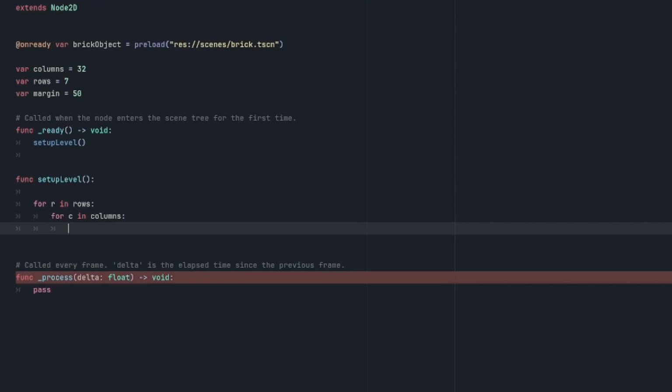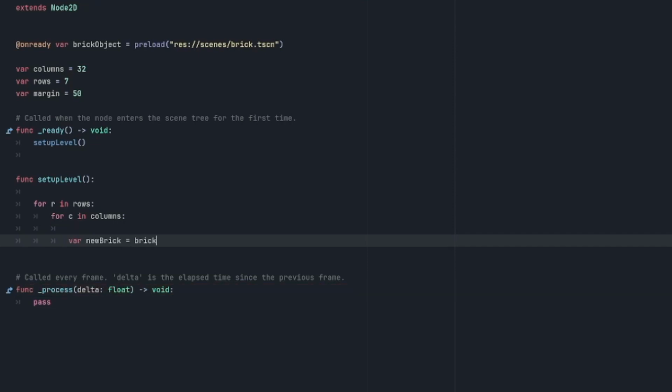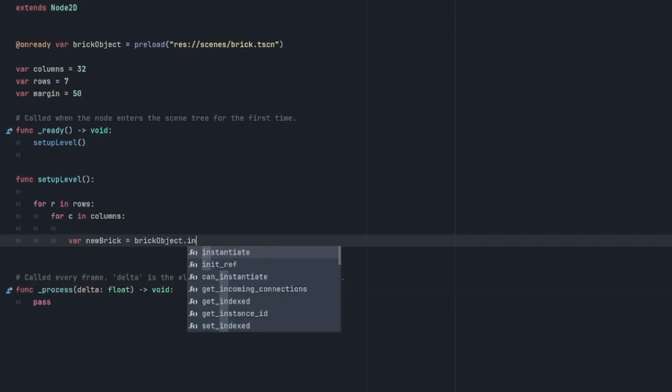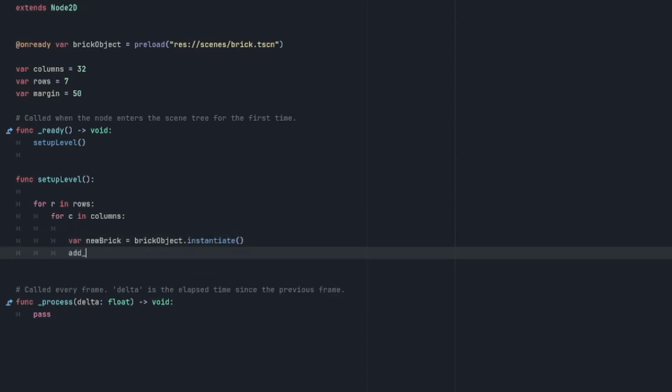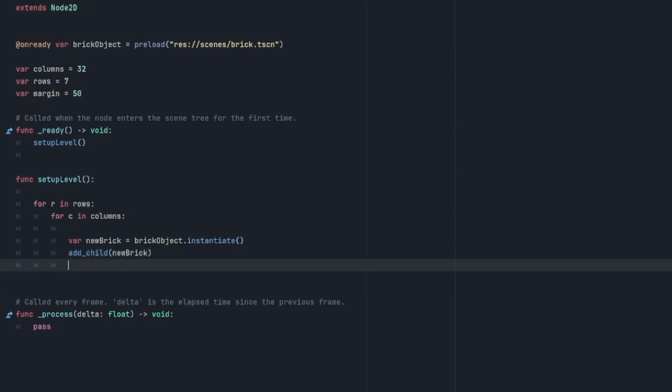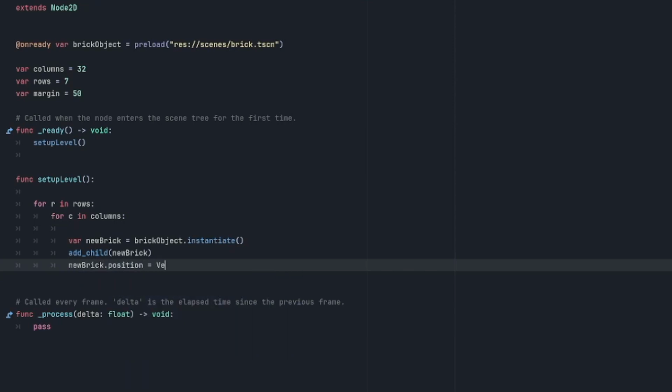For this, we need to create a new brick, and that's going to be brickObject.instantiate. And what this does is actually creates the object in the game. So we want to add this as a child to our level. So new brick. And then we need to position it. So new brick dot position equals, and this will be a Vector2 because it's got X and Y coordinates.